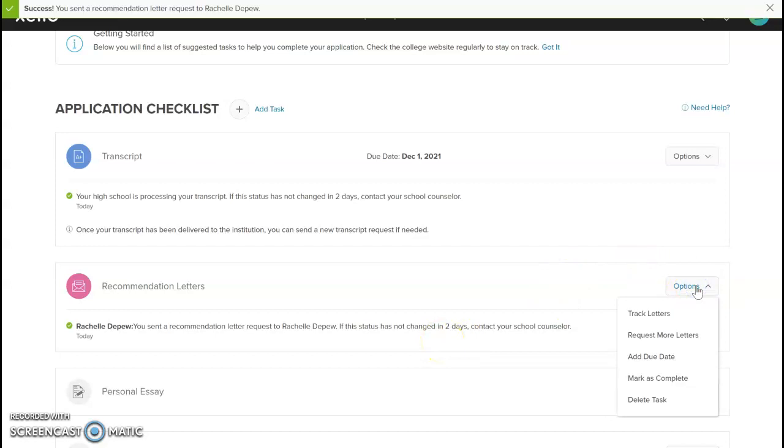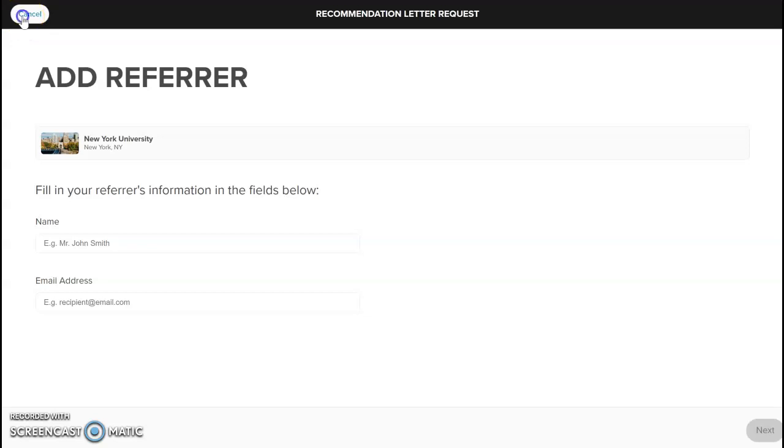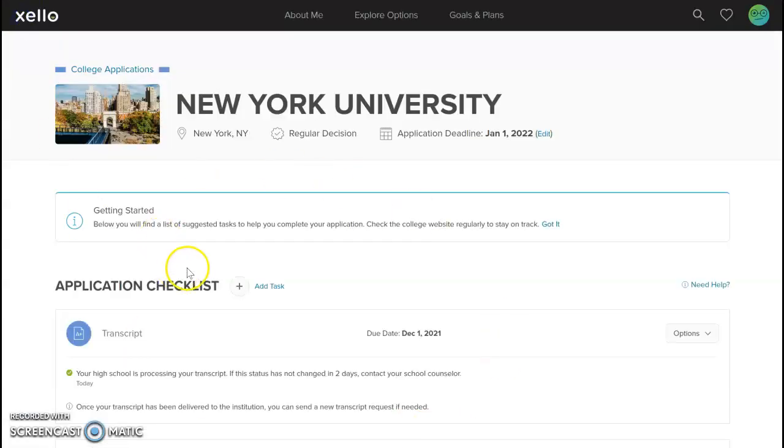Okay. Now, if I need to request another letter, I'm going to come over here to request more letters underneath this option. And here I can do it again. So maybe now I'm going to send an email to my boss and ask them to write a letter of recommendation. In this case, I'm actually not going to go through that same process because you've already seen it once.